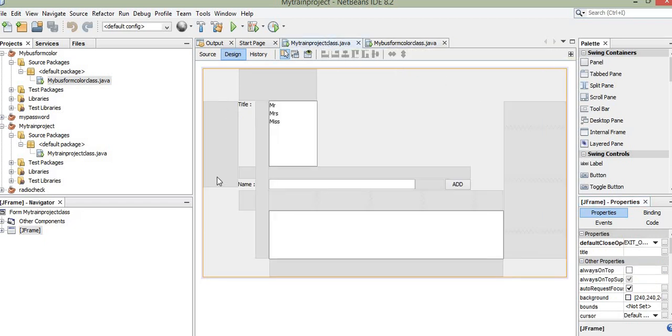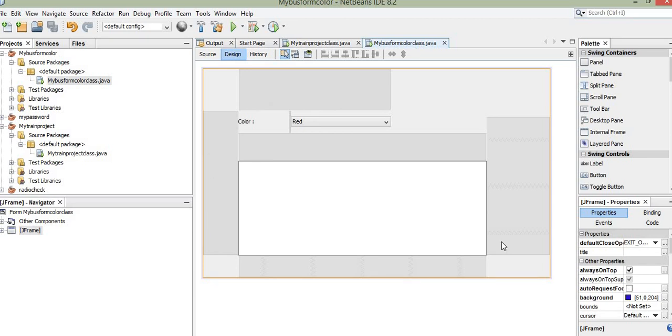Now consider this particular frame, showing the title label and the name label. This particular frame has the property always on top unticked. Now since always on top is unticked for this frame with title and name as the labels, this particular frame shall be behind the other frame when both these frames run at the same time.